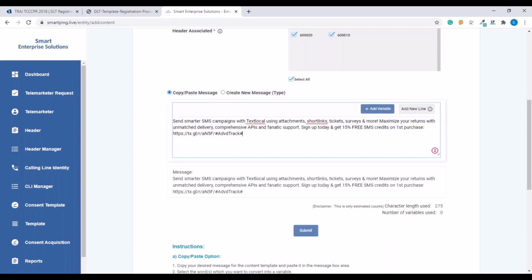The next thing is to add the variables. This will help you send dynamic content. For example, for other categories such as service implicit, you might want to send out OTPs. So you'd have to add a variable field that can be used for the 6-digit OTP.